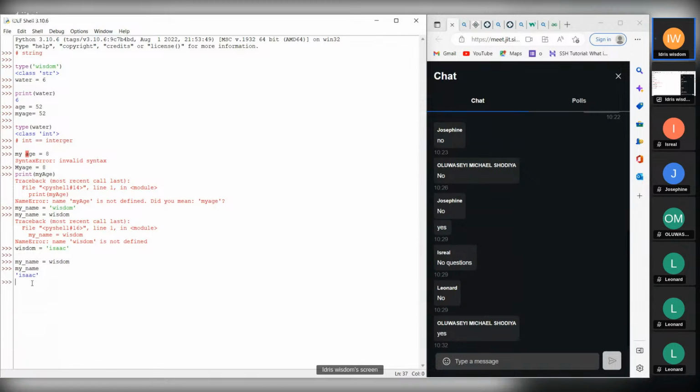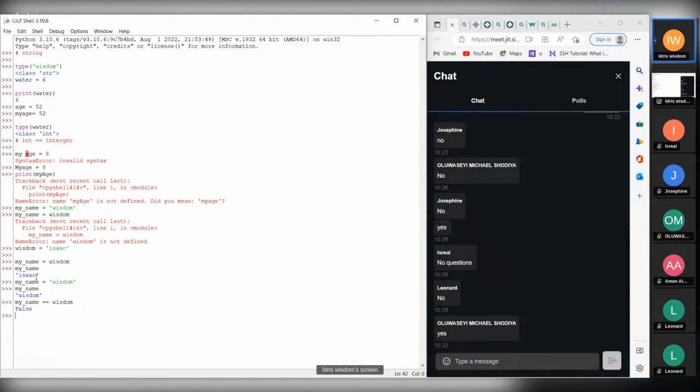Now this is the problem. You don't want to make this kind of mistake. So there's a difference between, okay, I'm going to show you that now. Let me change my name back to wisdom. I print my name, so we're back to wisdom. Now, if I say my name, for instance, double equal to wisdom, it is telling me false.